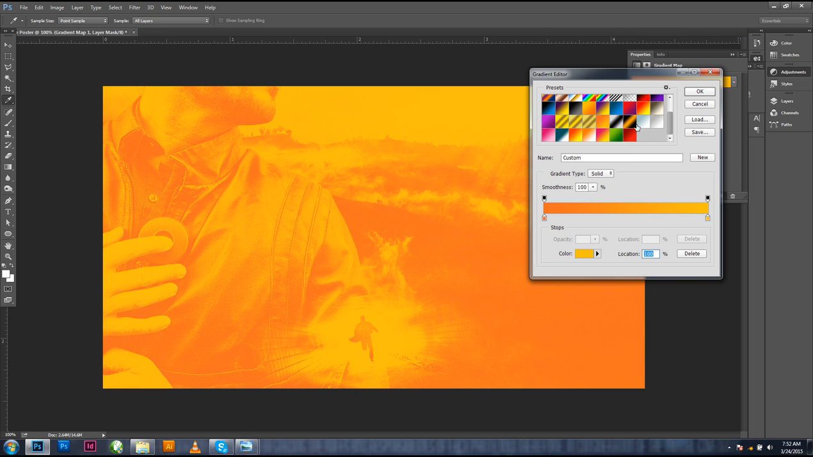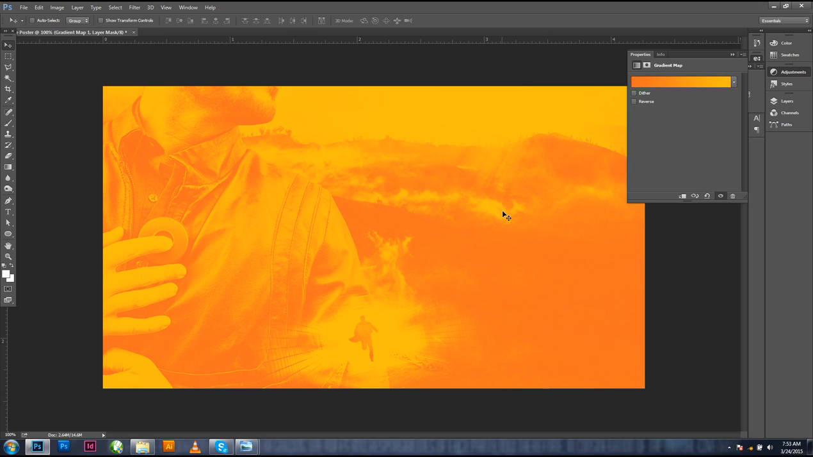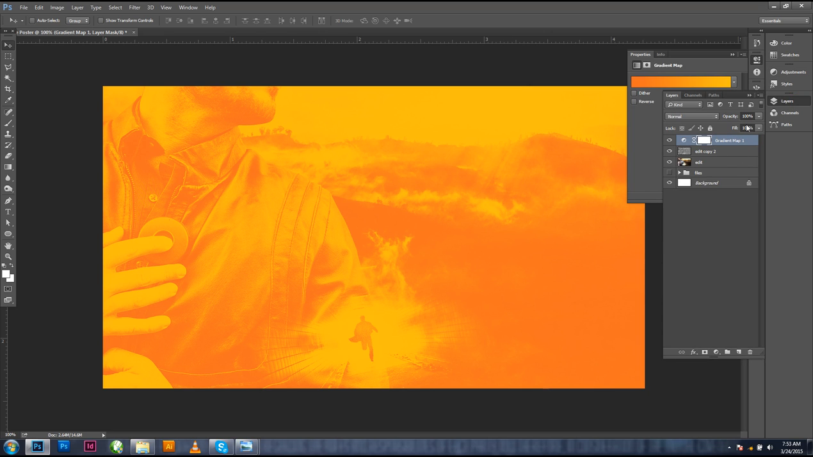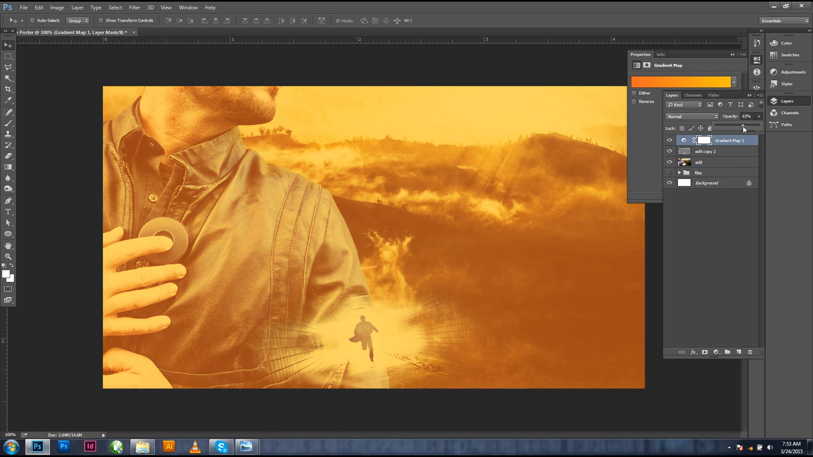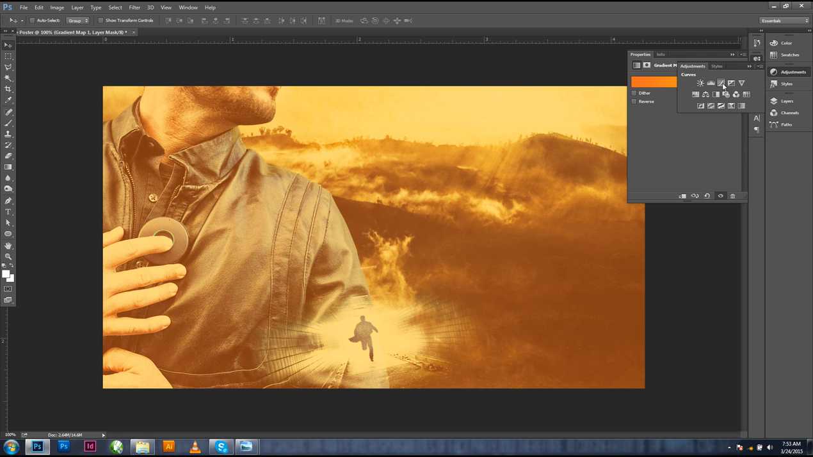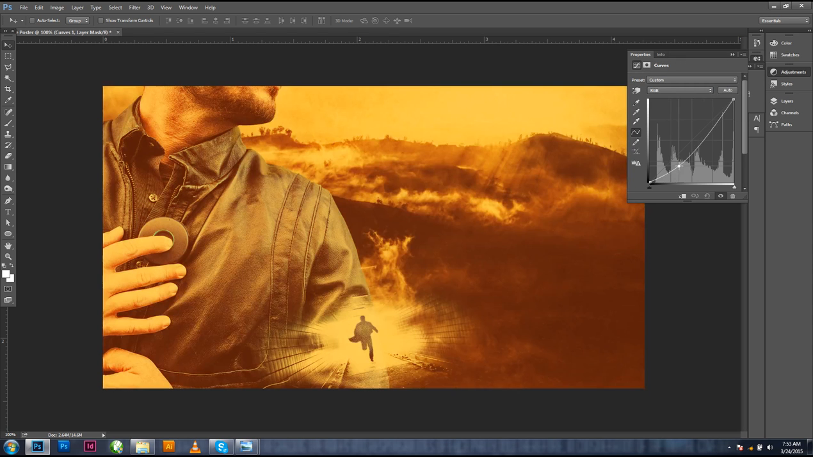And when you're through, remember to click New. Give it a name and then click New. When you hit New, Photoshop will automatically add it to your color presets. So what I'm gonna do now is just hit OK, and go to my layer palette and reduce the strength of the color a bit, to this level. Then I'll go back to my adjustment layer again, then go to Curves. Then make the curve layer go down. Push this. Drop this.